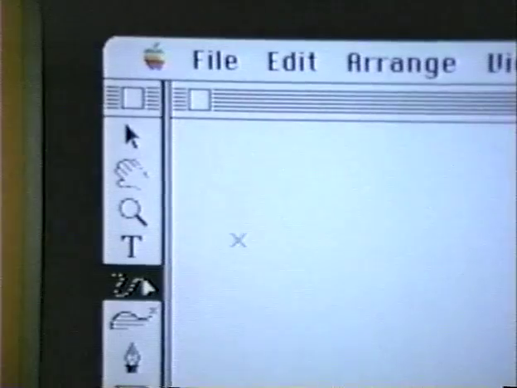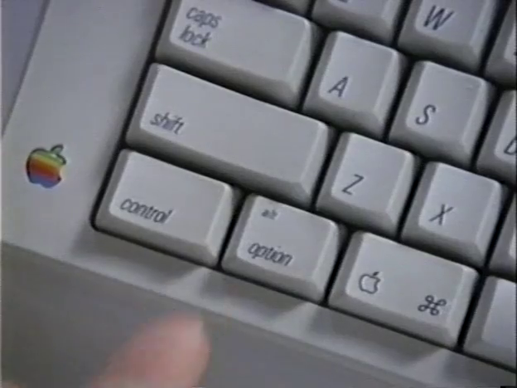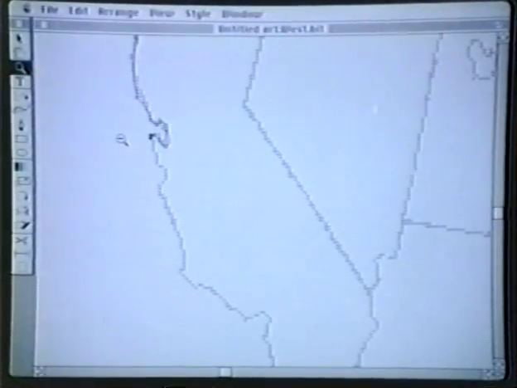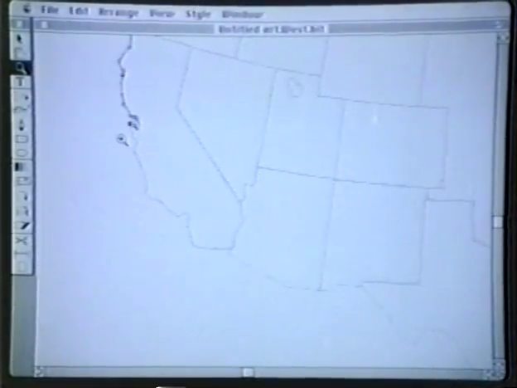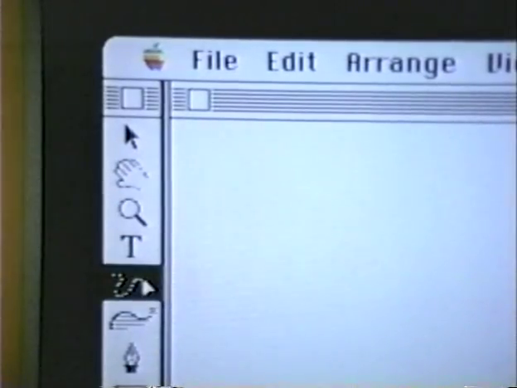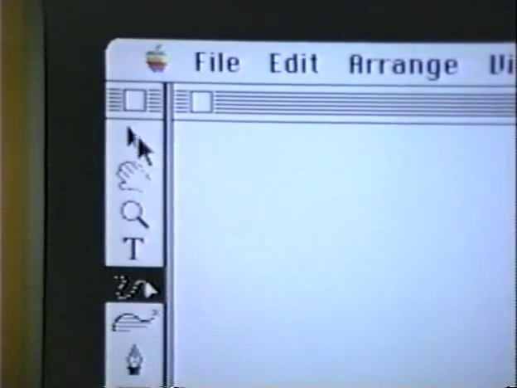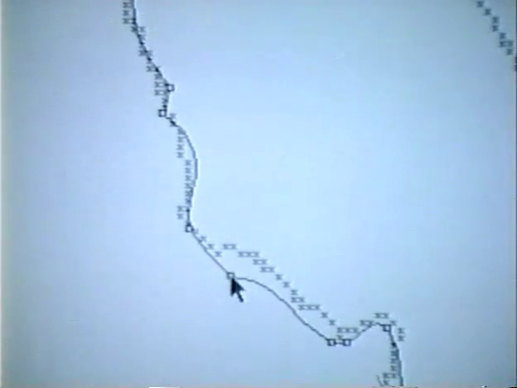Okay, now to zoom back out, you reselect the Zoom tool, then hold down the Option key. See how it becomes a minus sign? Then you just click. Each time you click, you zoom out a level. So now I'll continue drawing down the coast. By the way, with Illustrator, you don't have to worry if your first attempt isn't perfect. You can always go back and edit your work in more detail later.